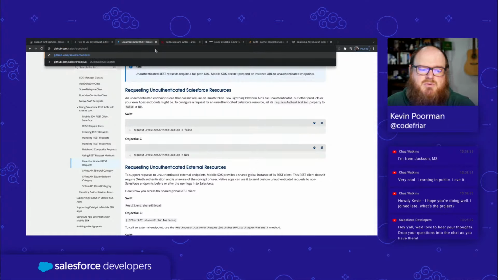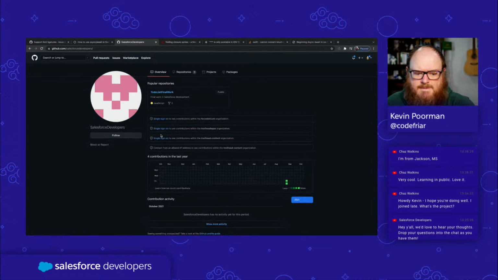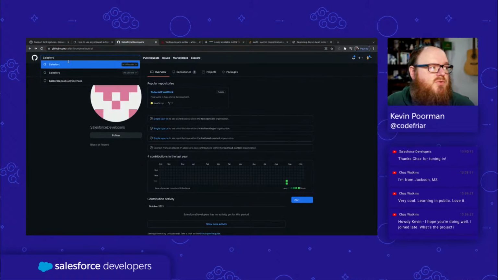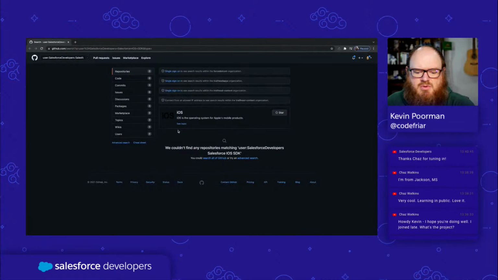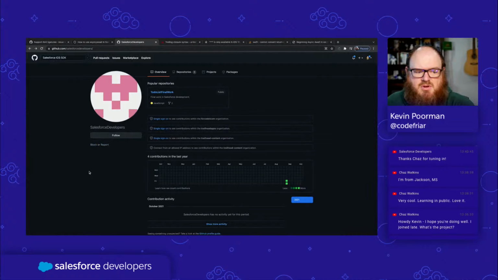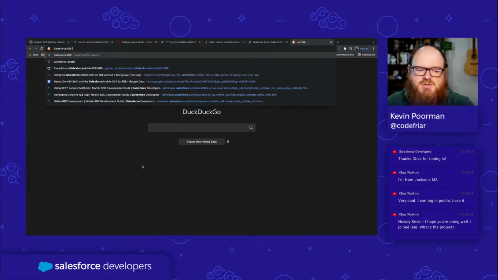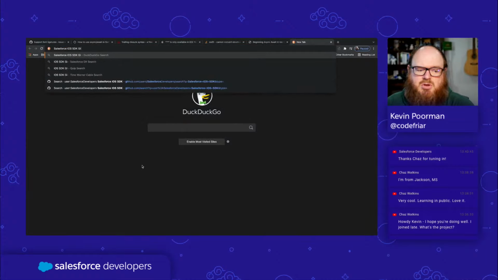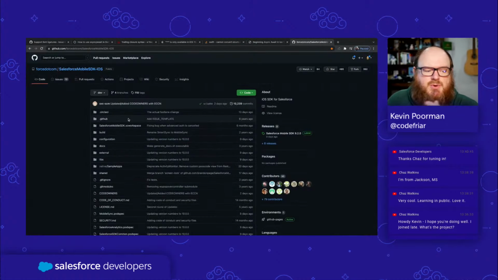GitHub.com/Salesforce Developers. Let's see if that's the right one. Salesforce Developers, they have, nope, that's not the right one. Let's do the Salesforce iOS SDK. Google for that, that's not what I'm looking for. Okay. Salesforce iOS SDK GitHub. There we go. It's force.com is easy.